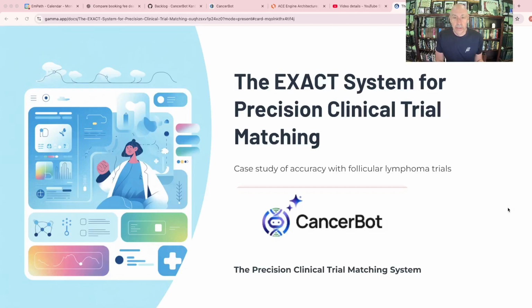Okay, today we're going to summarize the results of this paper for ASH 2025 on the EXACT system for precision clinical trial matching. We're going to evaluate the accuracy with follicular lymphoma trials. EXACT stands for Extracting Attributes from Clinical Trials. It is the underlying software behind CancerBot, the precision clinical trial matching system.